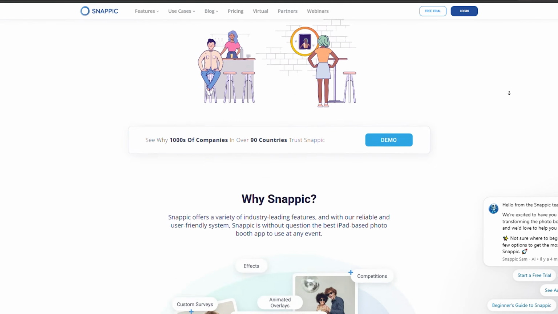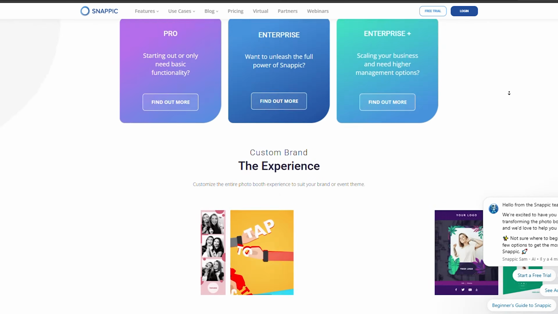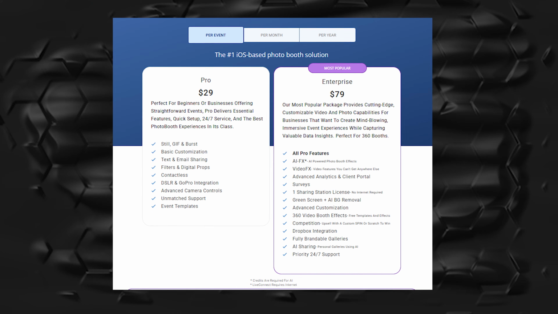Software number 1, Snappic. It's a very clean software with a modern interface, very easy for beginners and deep enough for pros. There are features like AI filters, virtual booth, multicam angles for the 360, and QR code sharing. The pricing is pretty high, ranging from $79 to $129 per month, but this is the top choice for luxury branding. It is best for high-end events, corporate activations, and 360 setups.